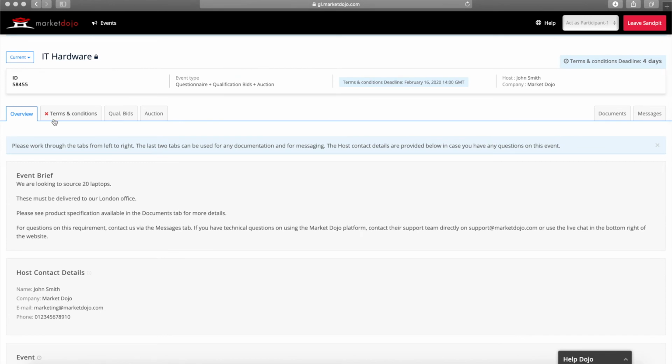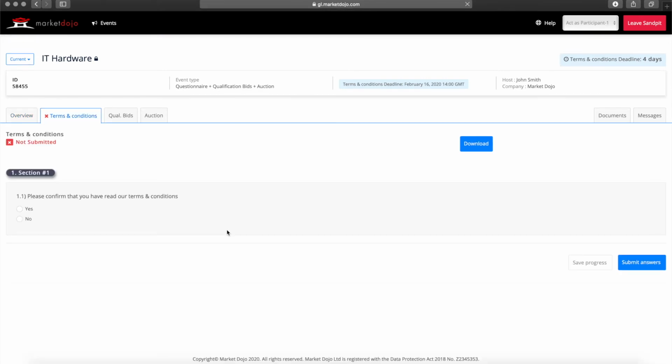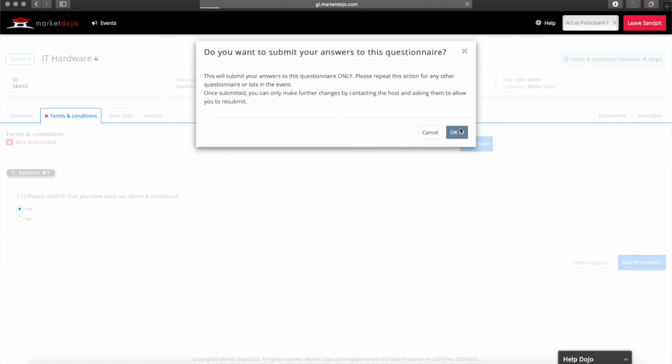They will then navigate along the tabs at the top from left to right to work through the whole event. If you've asked your supplier to answer questions, this will be the first section they need to complete. Once any questions have been answered, the supplier will move on to placing their qualification bids.